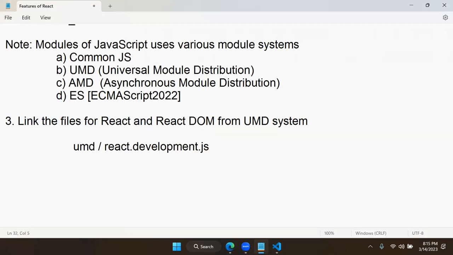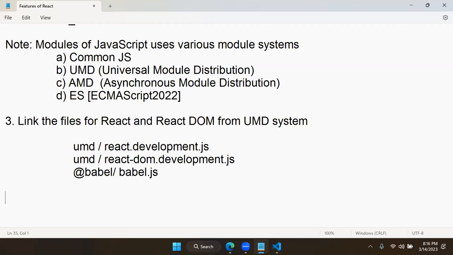Development.js. Another one is from UMD, you need react-dom.development.js. One more you need from Babel, @babel, you need a file called babel.js. These are the files you need to link.